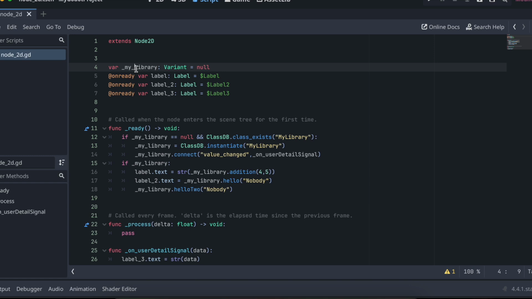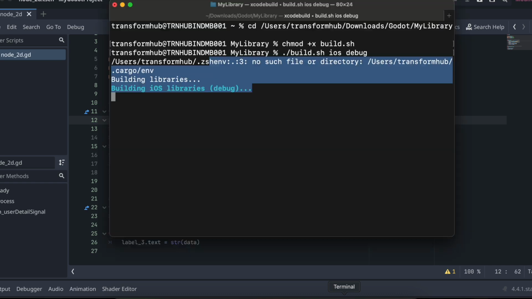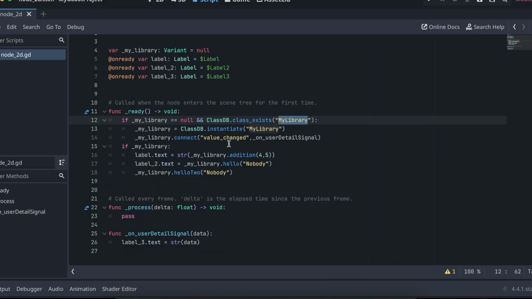So here you can see, firstly I have created one variable for my library and the data type is variant. Then here we get hold of all the three labels which we have created. Then inside the ready function, if my library is equal to null, and if we have my library's framework folders, which we will be creating from this particular command, we will be packaging it with our Godot project, then we automatically initialize my library.